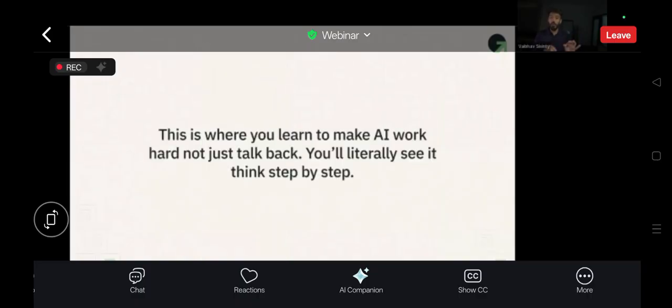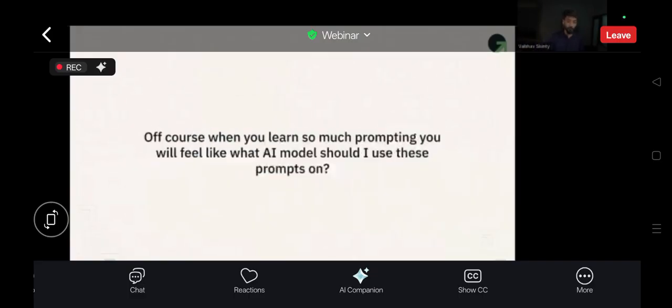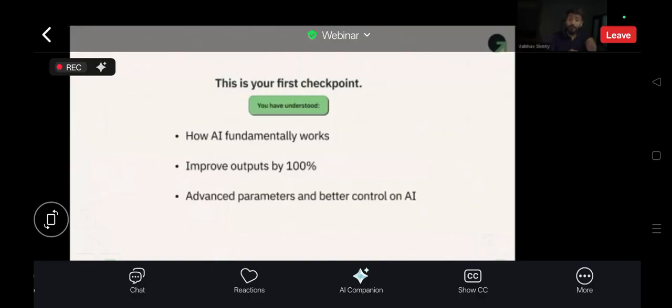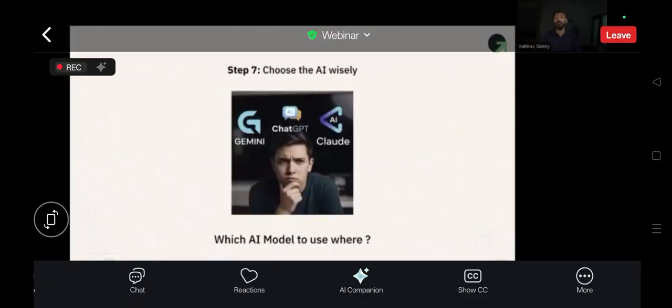This is when you learn how to make AI work hard for you. Not you working hard. You have to make AI work hard for you, and that is where the game is. Because when you learn so much of prompting, you should feel like I want to use this prompting in different AI models as well. But that is just the first checkpoint. You know how AI fundamentally works. You can improve the outputs by better prompting, and you can change the parameters and get a better control on AI as well. The step number 7, like I told you already, is to choose the AI in the right way.